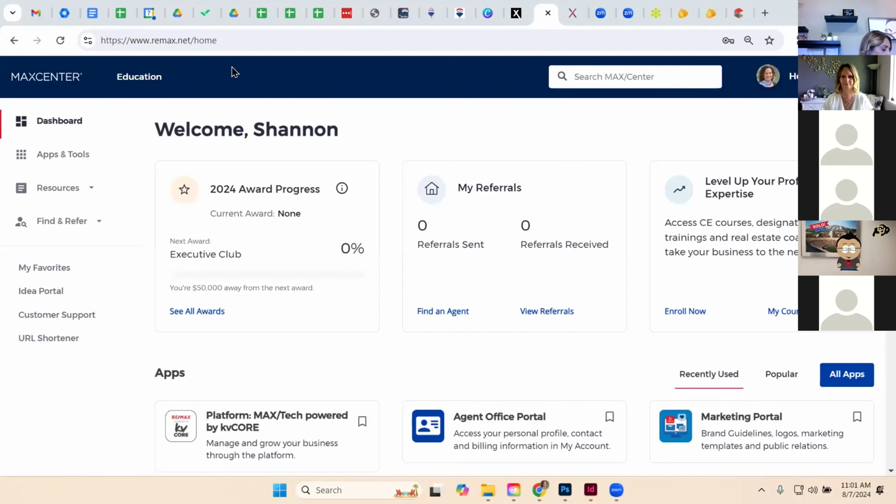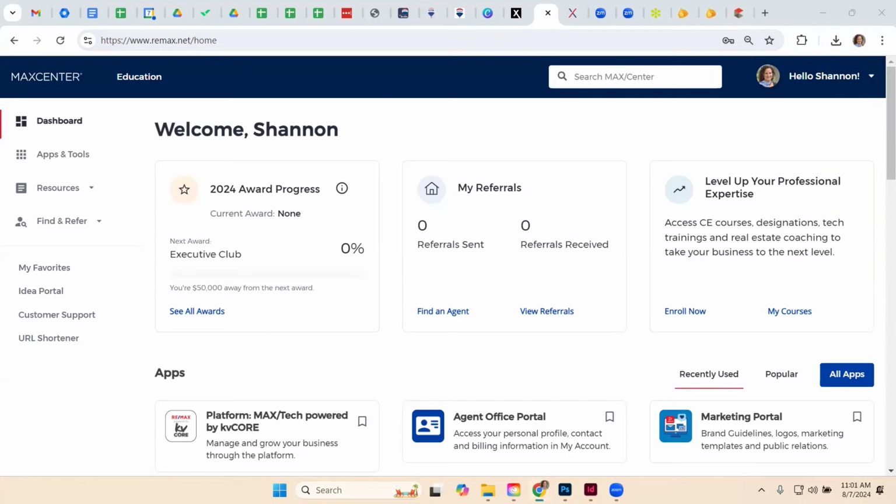So in kvCORE, let me share here. Now we're going to log into kvCORE. And so to get there, first we have to go to Max Center. And to get there, you go to remax.net. I hope you all know to log in with your remax.net email address and whatever password that you created to get into Max Center. Once in Max Center, you'll probably see a link right off the bat for the platform Max Tech powered by kvCORE. If not, you can go to the All Apps and Tools over here on the left. But if you click that one, it'll bring you over to kvCORE.